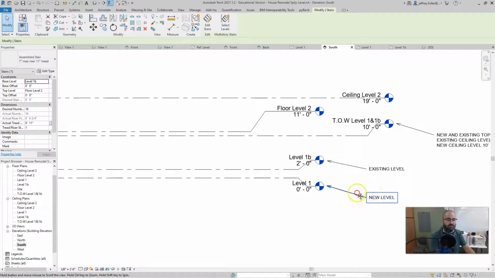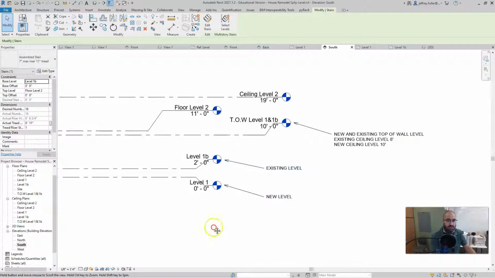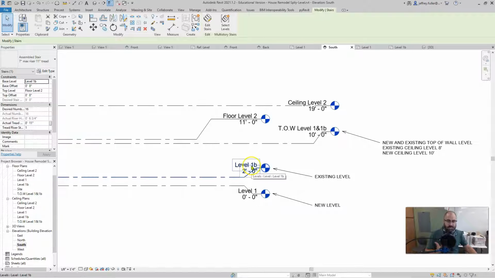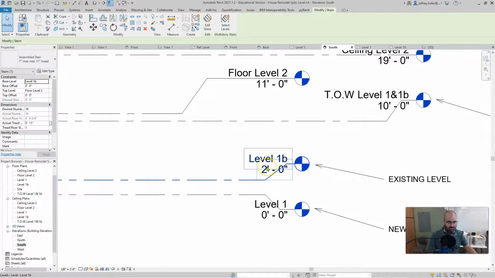You don't have to put these annotations out here unless you feel like you need to. I felt like I needed to just so I could remember. I could look at this and remember what I was doing. Like I said, when you start working on a project like this, things start to run together and get confusing. But my new level is the top height of my concrete floor, the new additions that I'm adding. Level 1B, that is going to be the existing level of the wood floor. So I went ahead and marked that, and I just arbitrarily chose 2 feet.